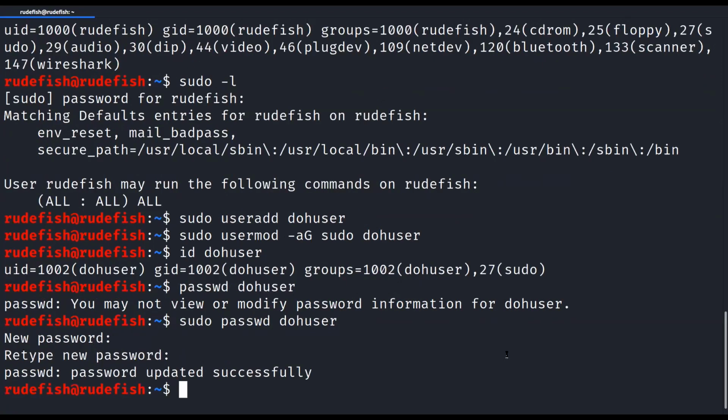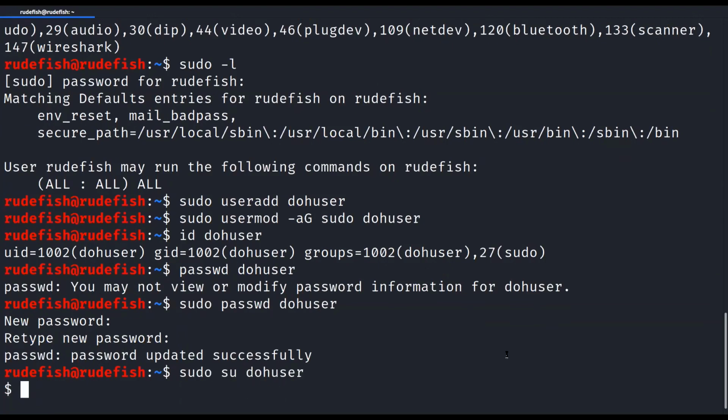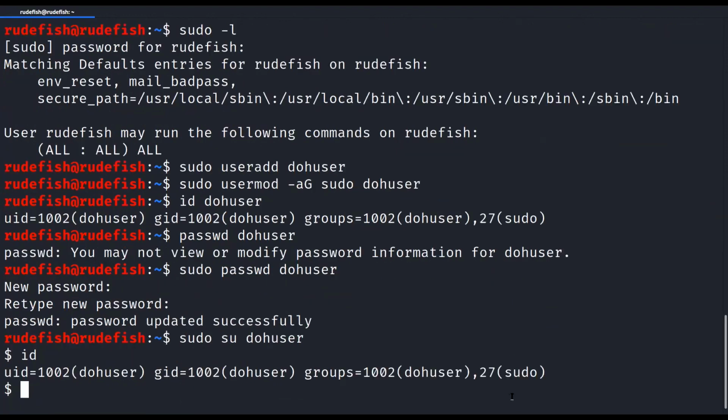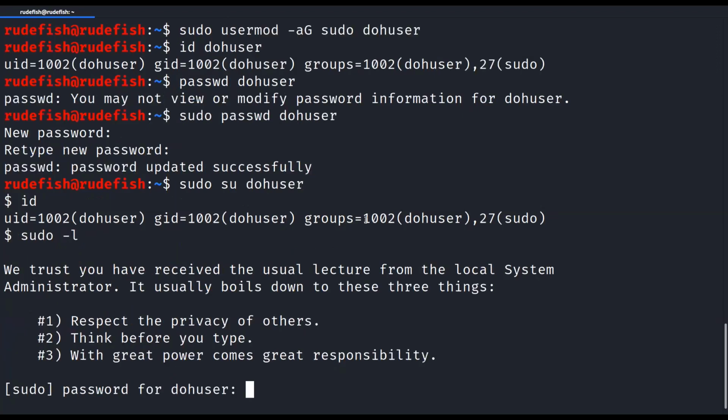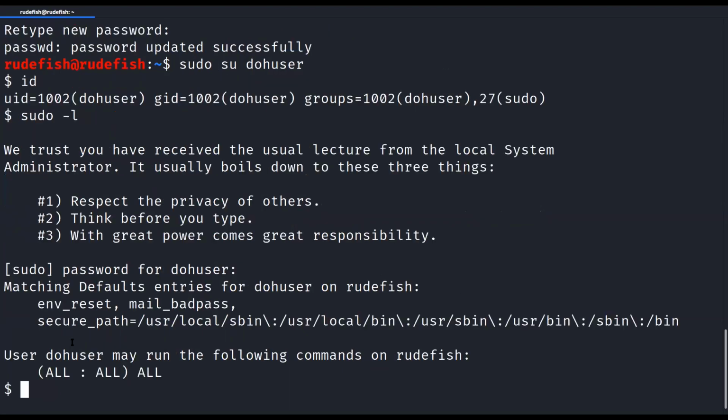Okay. So now we'll switch user to the DOH user, and if we do id, you can see that it belongs to the sudo group. Now if we do sudo -l again, we'll see that this user can also run all commands. That means this user can run all commands the root user can run. So what we'll do is limit the commands this user can run. So we'll limit the commands the people in the sudo group can run altogether.